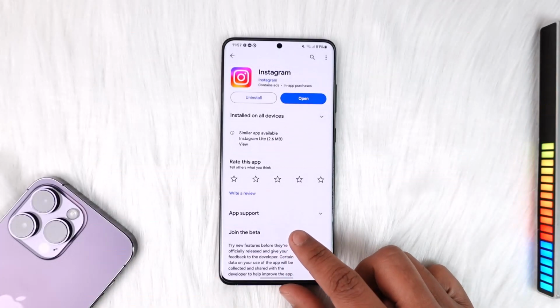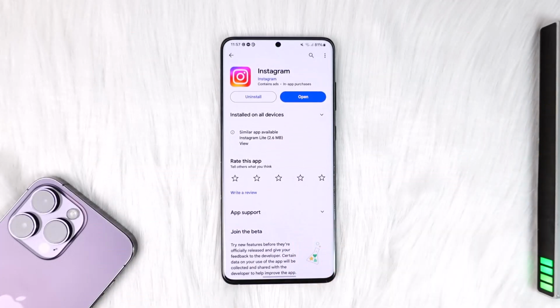In today's video we are going to learn how we can solve the insights option not being available on Instagram. So make sure to watch the video till the end.